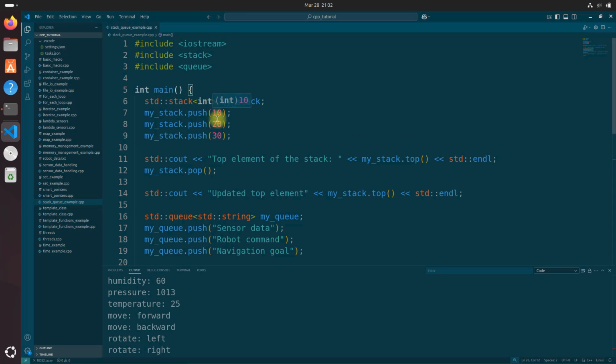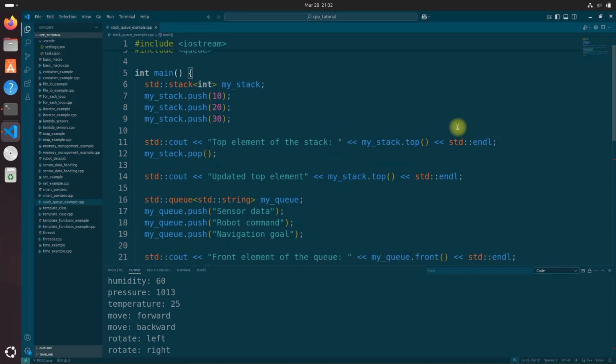So what did we do here? First we created our stack called my stack to store integers. We pushed the values 10, 20, and 30 onto the stack using the push method right here. We then print the top element of the stack using the top method, which returns 30. Okay, next we remove the top element from the stack using the pop method. Finally, we print the updated top element, which is now 20.